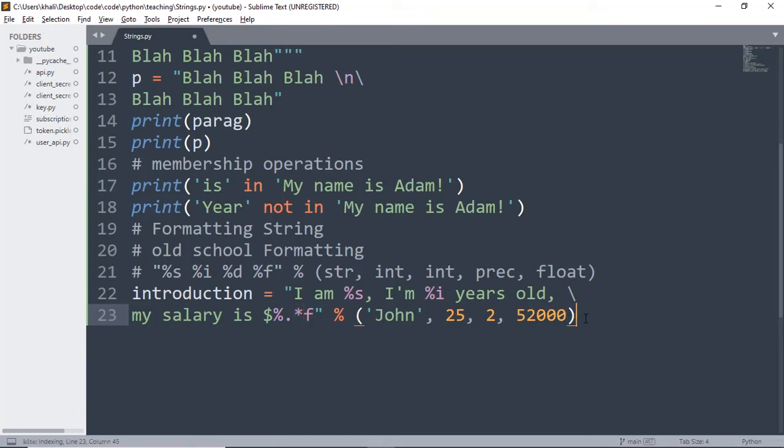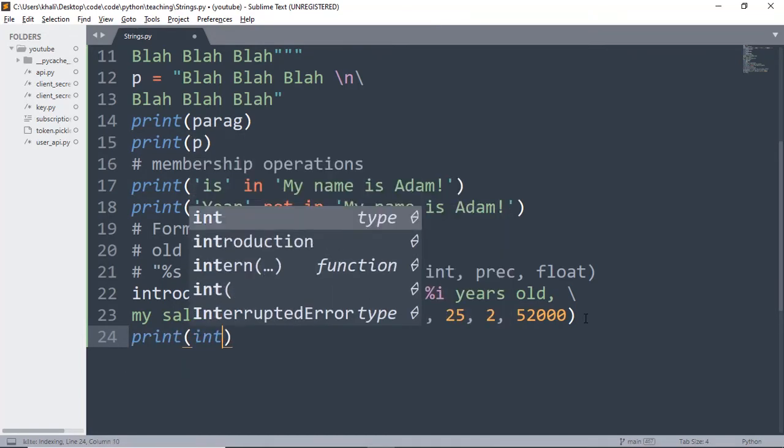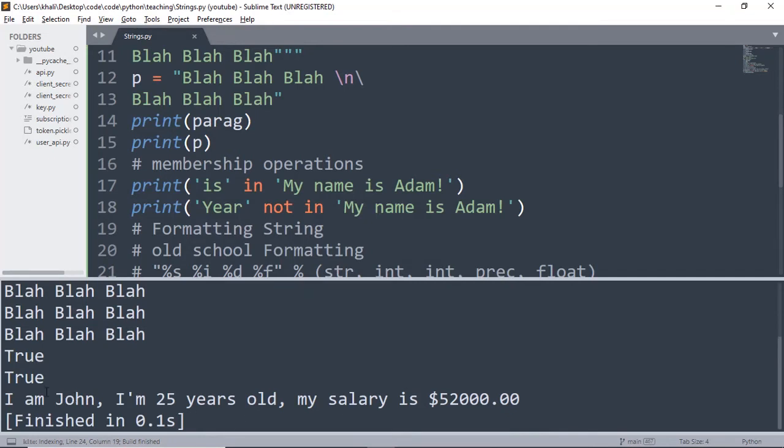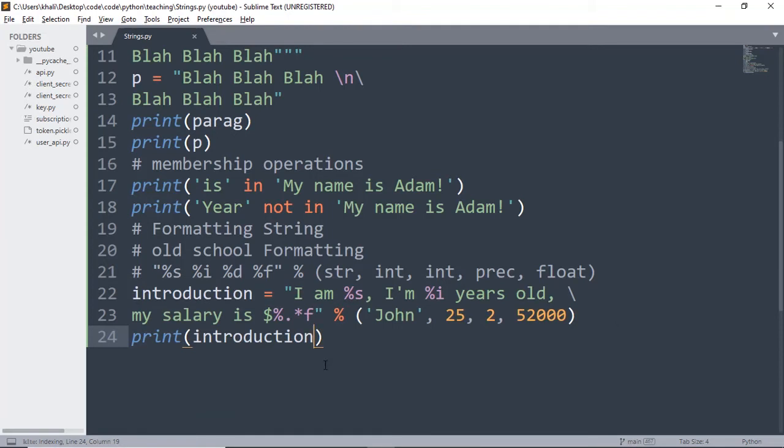So let's print that. Print introduction. Then you can see that it outputs, I'm John, I'm 25 years old, my salary is $52,000. So this is one way.